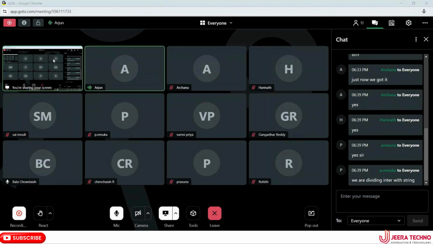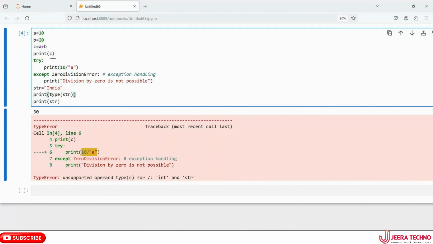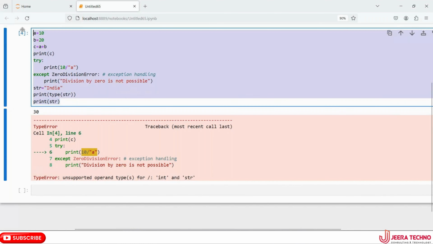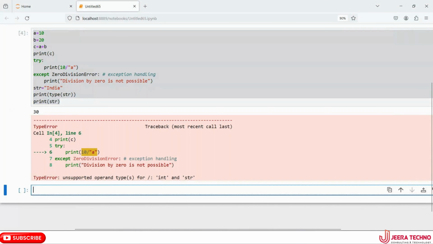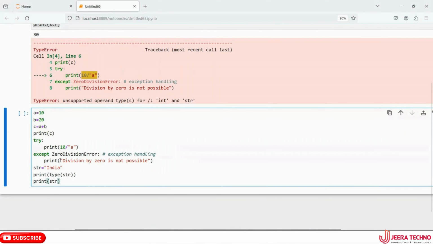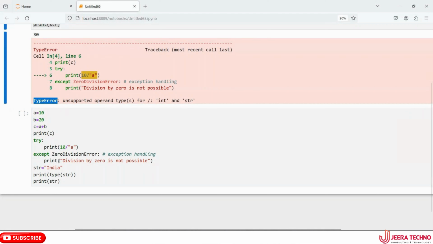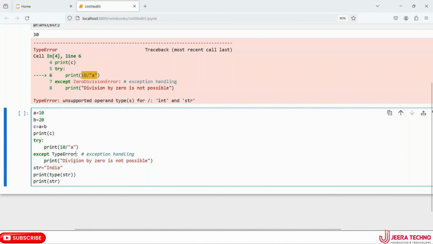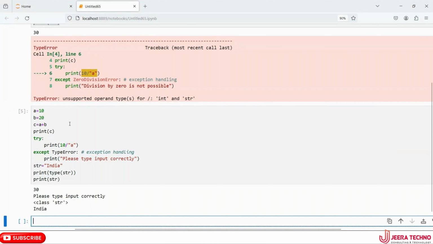So now what happened here? We got a TypeError, but we are handling ZeroDivisionError here, right? Got my point? That is the reason we are getting that exception is not true. Okay, now I have done it. So what you will do, please type the input correctly. So when I execute now, yes, it is showing that.